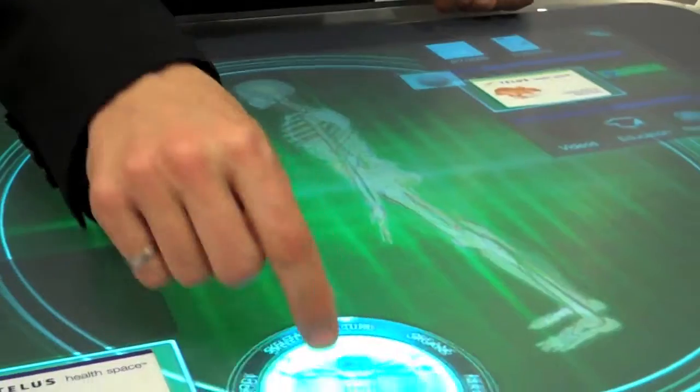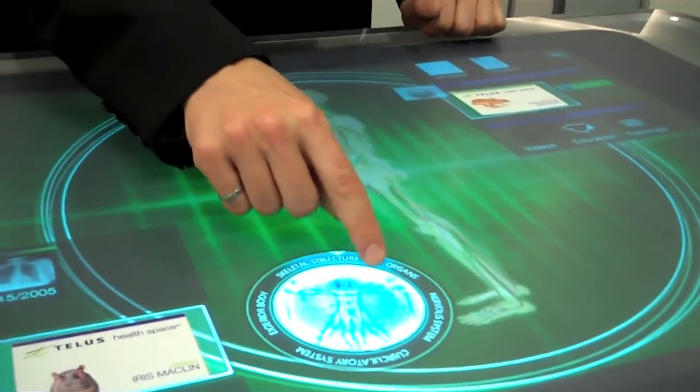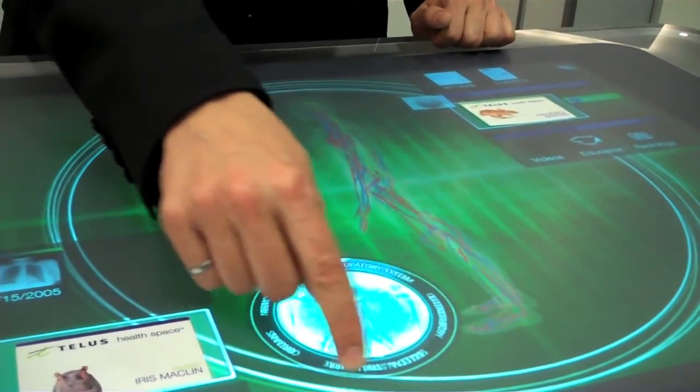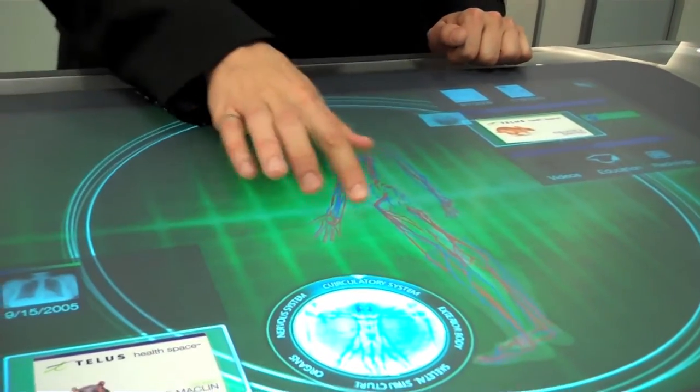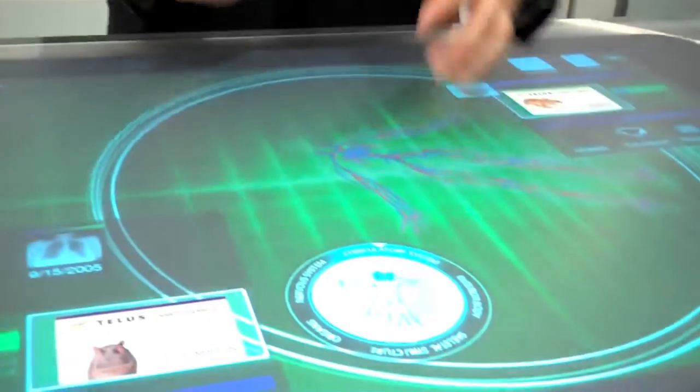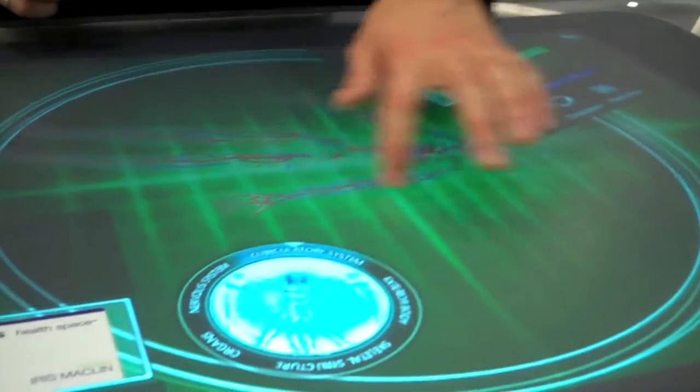So I can bring this down so you can see. It has all the different systems here. And I can dial through all the different systems. And in this case, we're going to go to circulatory system. And then we have a 3D model that I can use when I'm describing this to Iris. So I can move the body around in 3D and give her more information that might help her understand the condition.